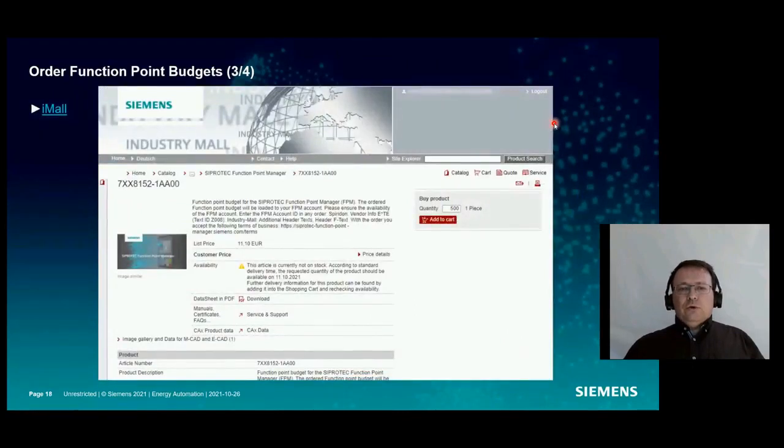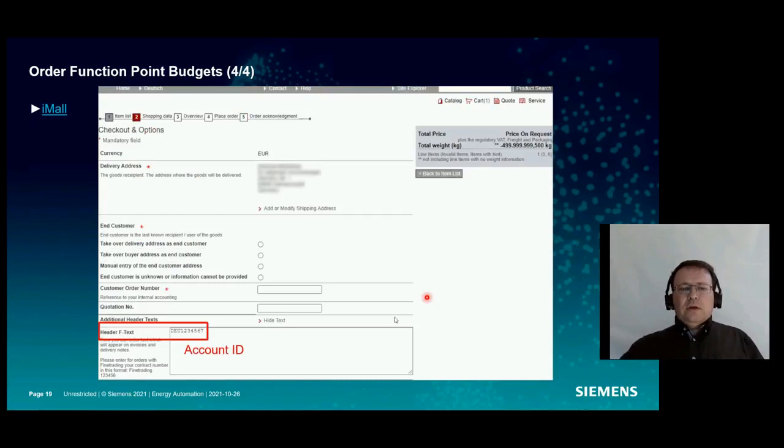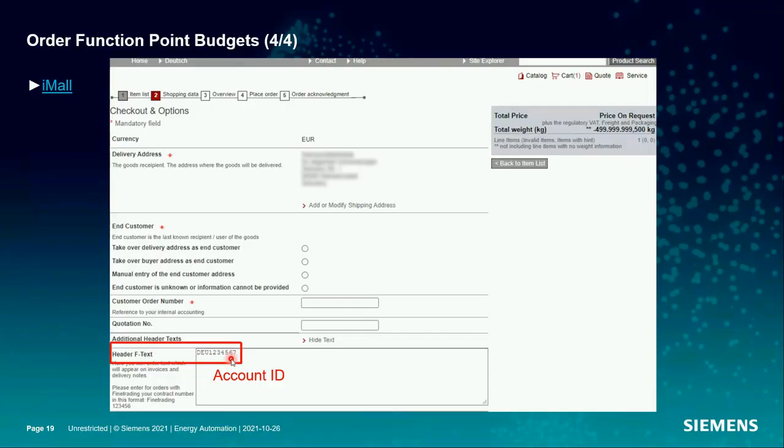I will show you how to do this in the industry mall. So here enter just the MLFB, 7XX8152 and so on. Enter the quantity here. And very important is the next step. The account ID has to be entered in the next step here under additional header text. This helps us to process this order fully automatically. And that's all. Now you have to wait 1-2 days and the function point budget will be credited to your account.